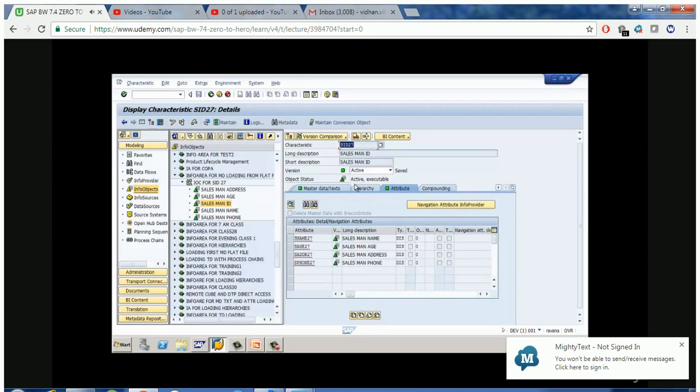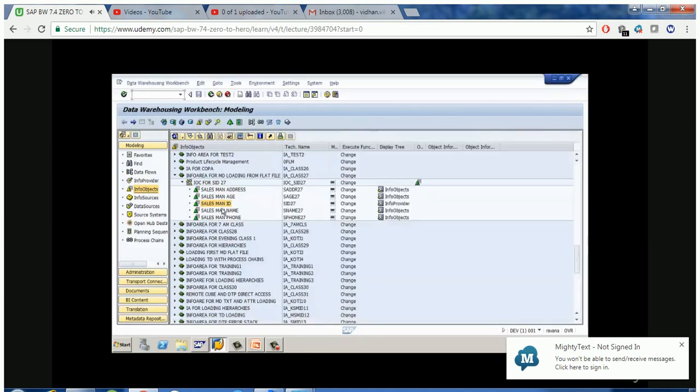So the first thing you have to do is create a salesman ID info object. Under this info object, go to the attributes tab. Under this tab, please create the 4 info objects: name, age, address and phone number. Once you have created all these, click on activate. Once you activate, it will display like this. So make sure that you have the same settings. Once everything is the same, we have to create a data source.